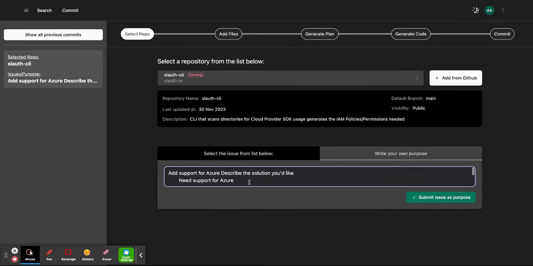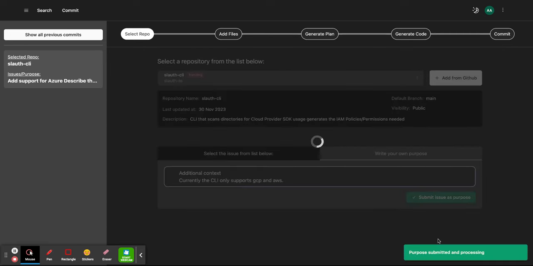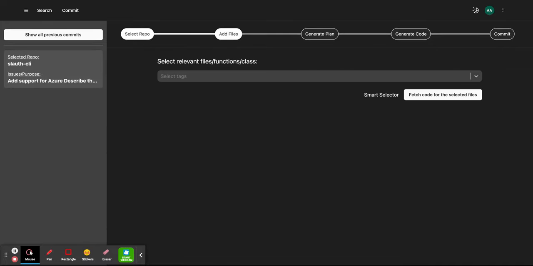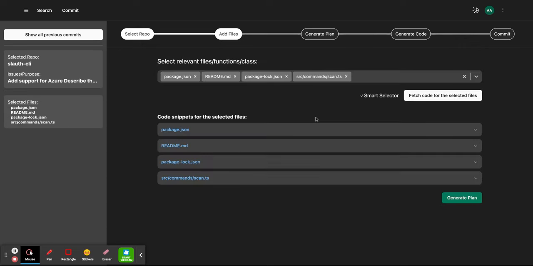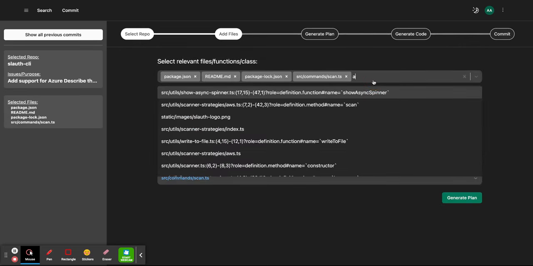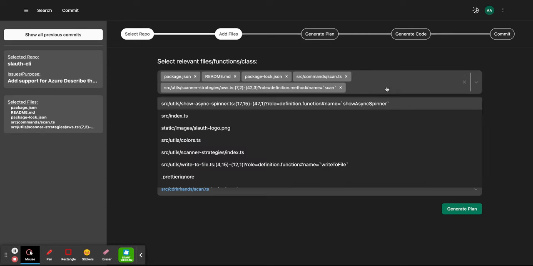I can change, provide more details. For now, just let me submit. Now, behind the scene, a lot of things happen. We download the repositories, try to create a map of what code chunks are lying where so that we can intelligently feed to LLM. Now, there is an option to smartly select the code chunk, or you could also add your own code snippets that you feel is relevant.